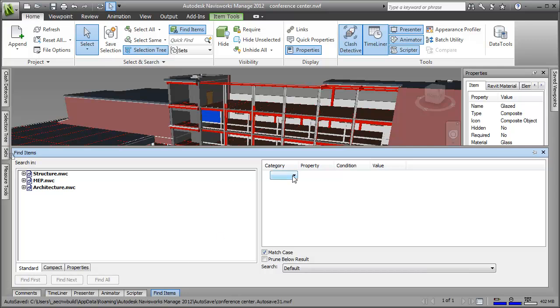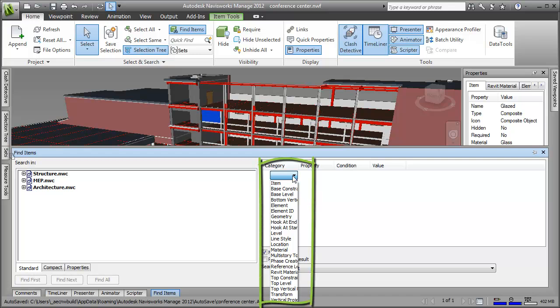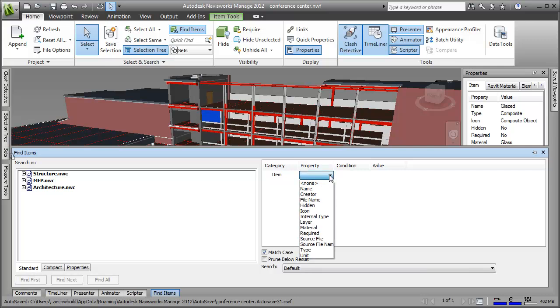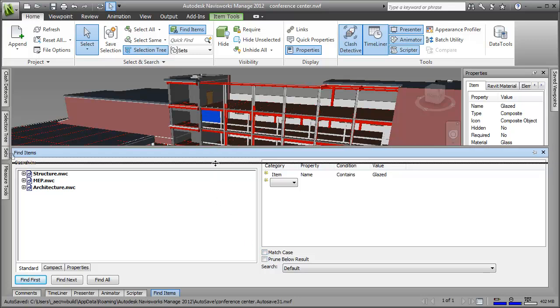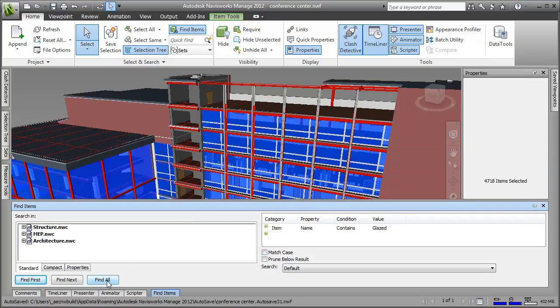You can search by lots of different criteria, but here I'm going to select Item as the category, Name as the property, put in a condition of Contains, because I'm not looking for an exact match. For that I'd select the equals sign, and in the Value field I type Glazed. I'll uncheck the Match Case option, as I'm not sure if all the items have been spelt with an uppercase G. Now I just click Find All, and look, all items fitting my search criteria are selected in the scene view. And the Properties window shows the number of items currently selected.